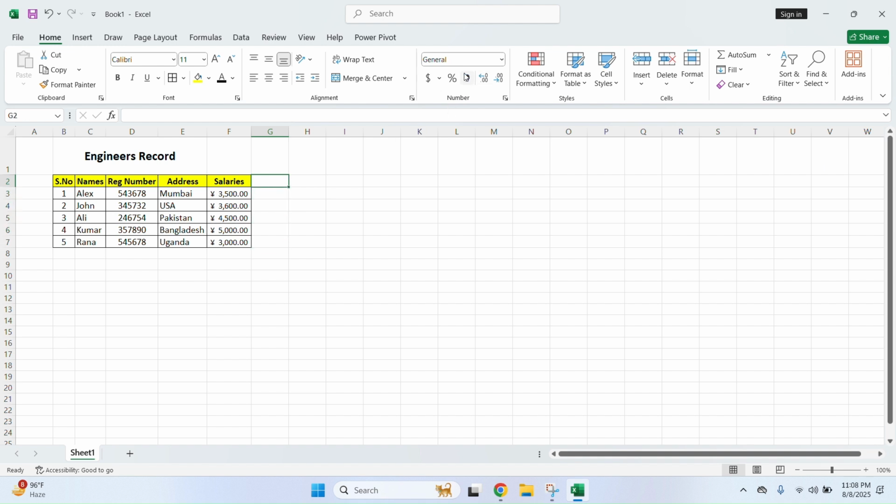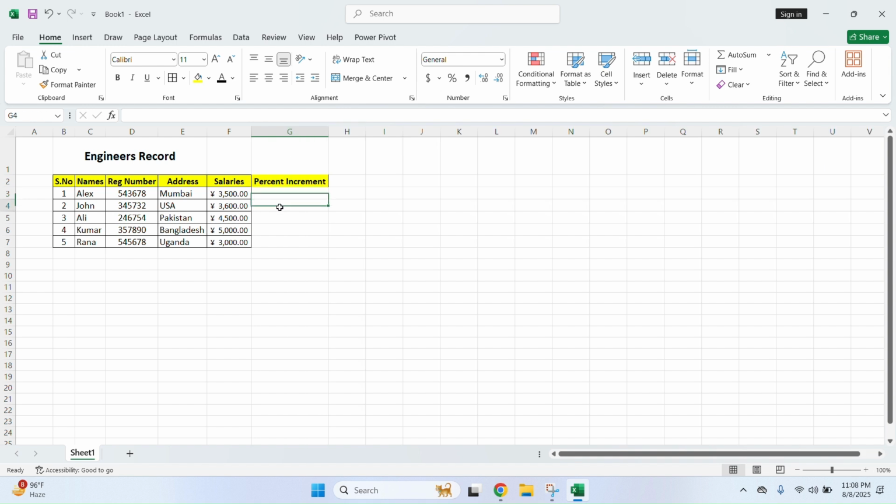Now I want to add the information about the percentages, how percentages work. So writing here the percent increase in their salaries, for example, the percent increment in their salaries, and here I want to add a little bit of data about the percent increase in their salaries.